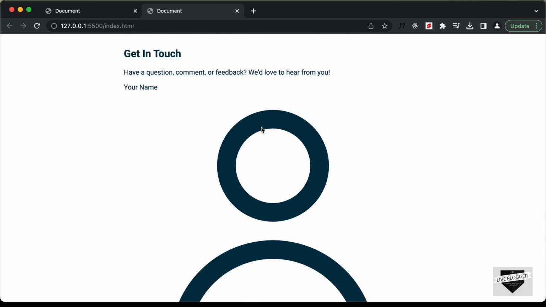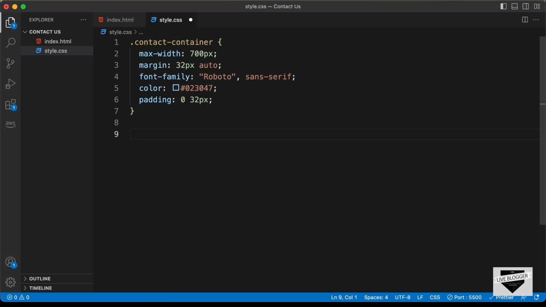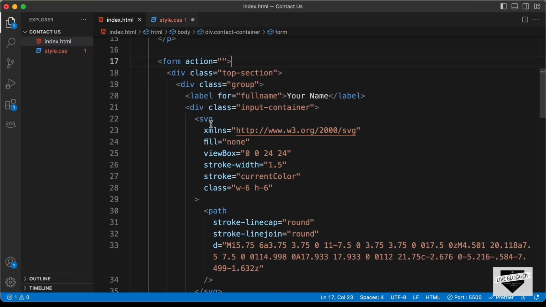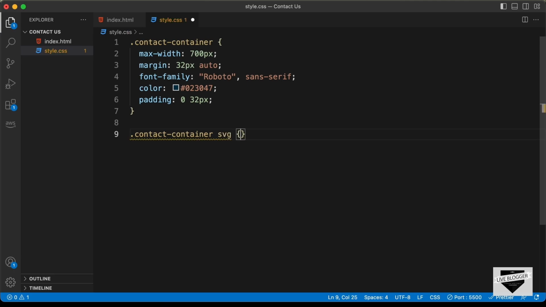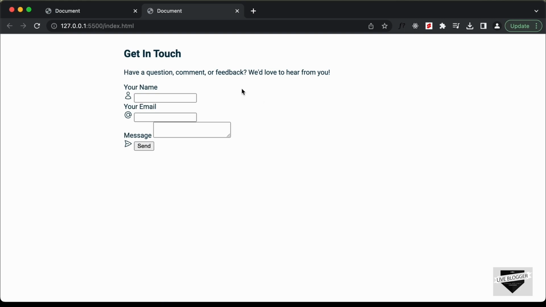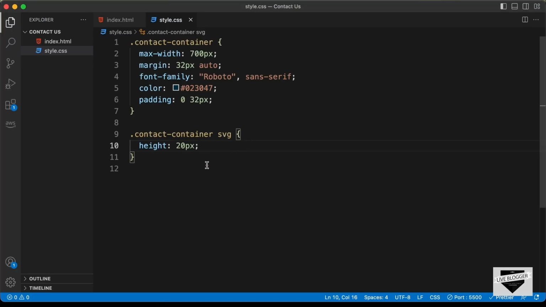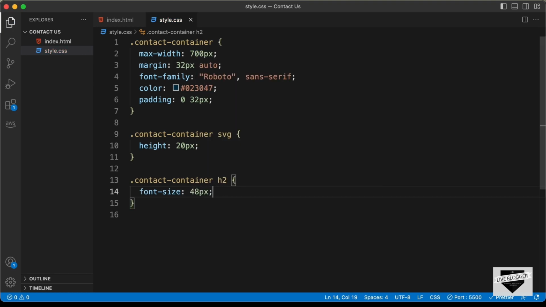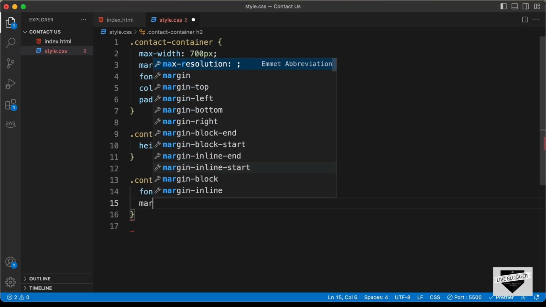Now before styling anything else, let's go ahead and decrease the height of these icons so that we can see all the design clearly. So here I'll just type contact container, and we have SVGs for the icon. So let's type SVG, and let's set the height to 20 pixels. Right now let's style this heading. So here let's type contact container H2, and let's set the font size to 48 pixels, and let's set the margin to 0.